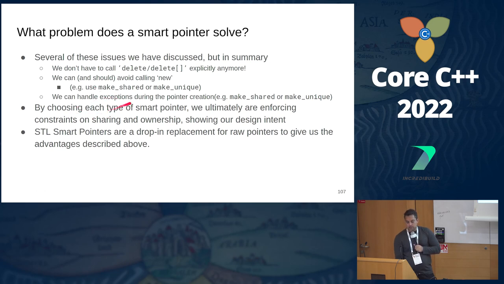And ultimately, just by making this decision of unique, shared, or weak pointer, you're communicating to your users and your code base how this pointer should be used, rather than just saying, hey, I'm pointing it into memory, and what happens? Maybe somebody documents it. But again, that's why these are really, really valuable.